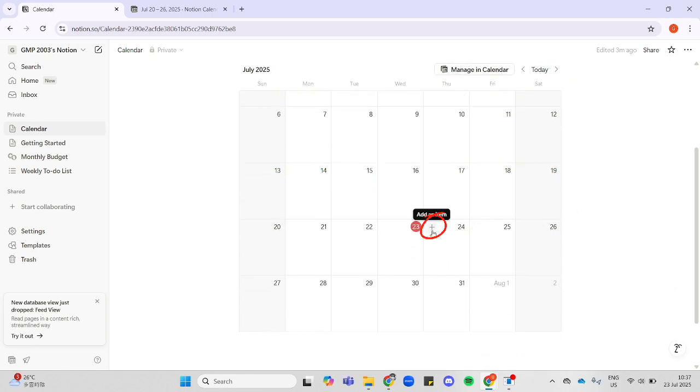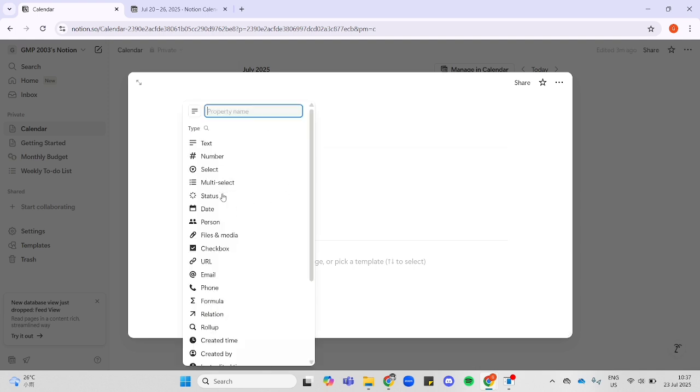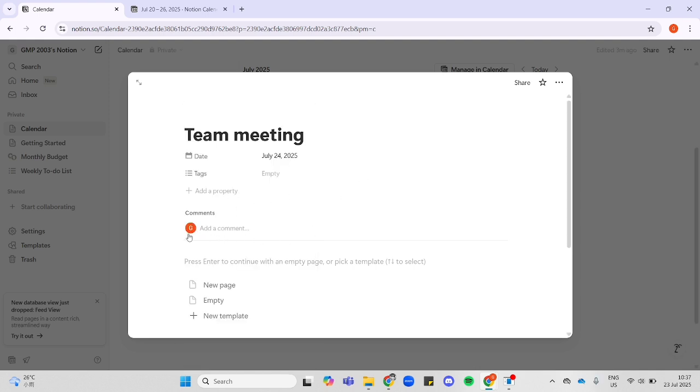Click on this plus icon to add an item. Label it however you like, and then set the date, set some tags, add some properties. You can also add comments right here, and then commands down here.